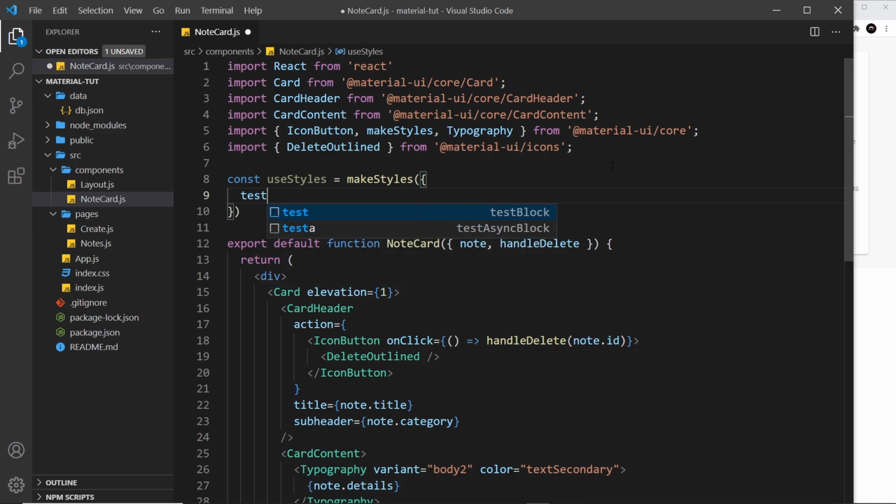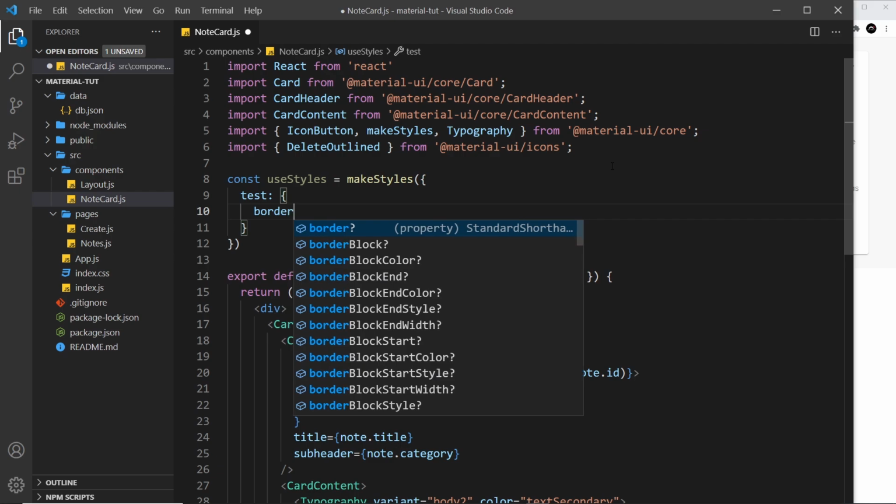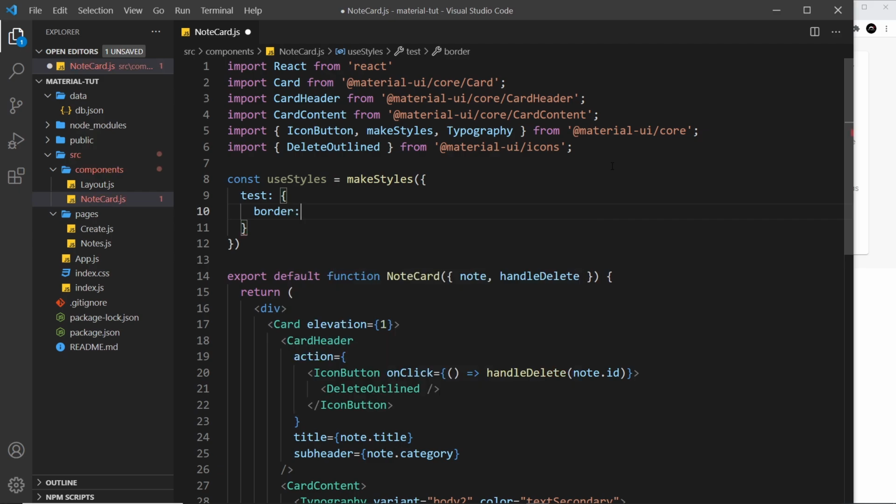And what I'm going to do is just make a test class. And inside here, I want a border property. Now, the thing is, I want this to be dynamic. I want to do some kind of evaluation. And if that evaluation is true, I'll have a specific border. If it's not true, then it won't. Now I want that dynamic check to be based on the category of the note. So we somehow need to pass in this note into makeStyles so we can use it.